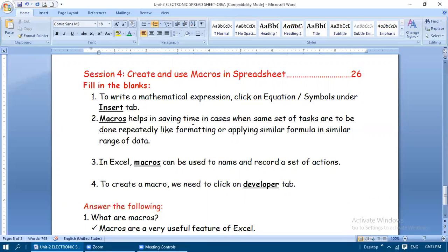Dash helps in saving time in cases when the same set of tasks are to be done repeatedly, like formatting or applying a similar formula in a similar range of data. We can go for macros. Okay, next question. In Excel, dash can be used to name and record a set of actions. So macros only can be used.